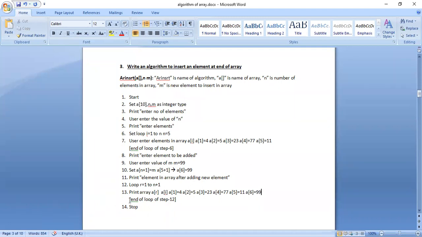And I mentioned over here end of loop of step 12. You can see at step 12 I started a loop. That loop ended over here and my algorithm got stopped. So your algorithm must have a starting point and have an ending point also. I mentioned that here my algorithm starts and here my algorithm stops. Fine. So this algorithm tells me how I can add a number at the end of the array.